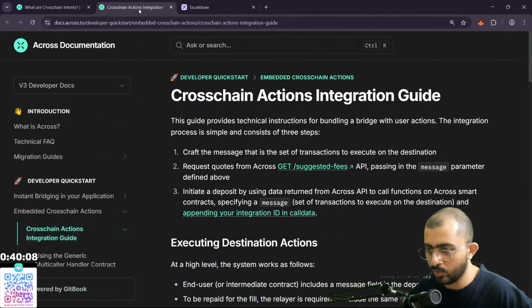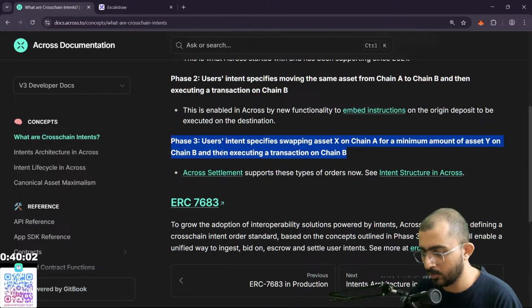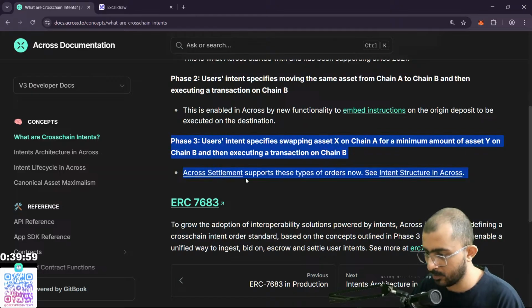Okay, we don't want to go here right now. Phase 3: the user's intent specifies swapping asset X on chain A for a minimum amount of asset Y on chain B, and then executing a transaction on chain B. So swap USDC for ETH on Arbitrum, go to Optimism, take that ETH and mint an NFT. Yeah, that's the idea.